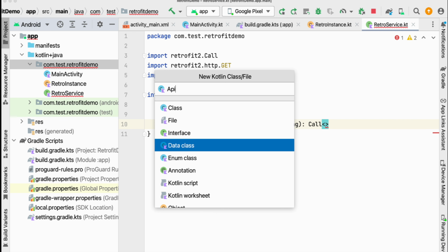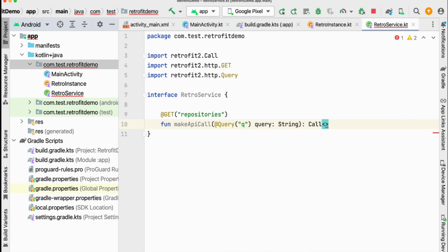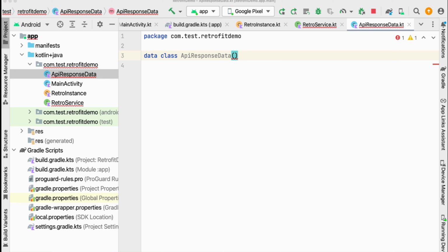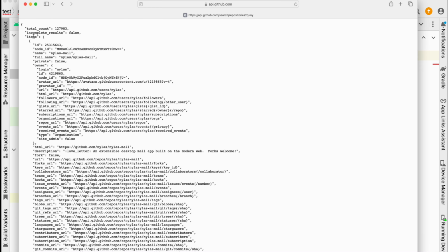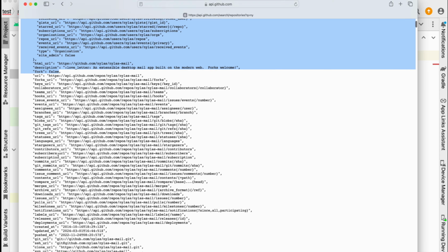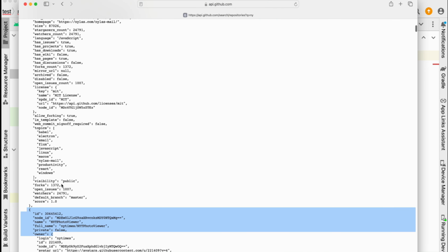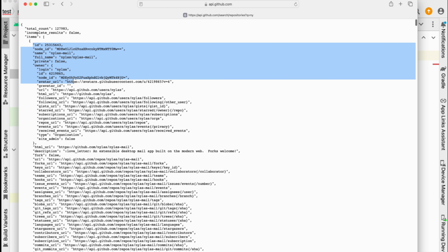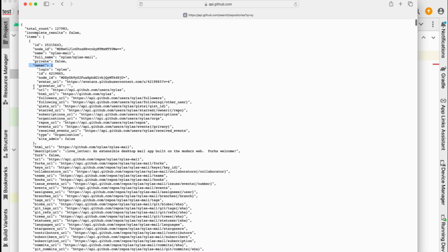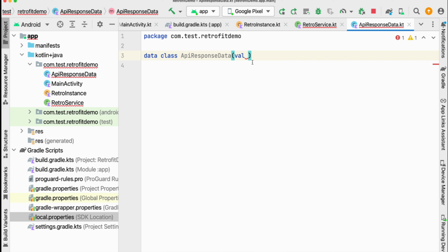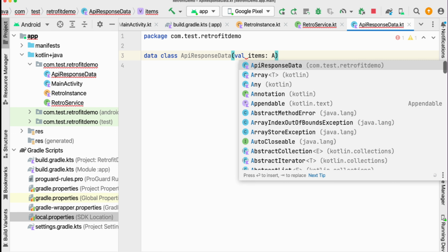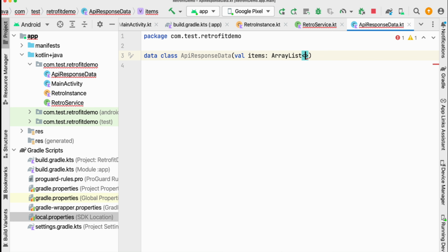We can give any name. Let's take a look at the API. So it's an object of items. We are going to display each object on our RecyclerView. It's an array, and we are going to use name, URL, and description. These three parameters we are going to show on our RecyclerView. So it has the items array. We'll pass items here with the same name, and it's going to be the type of array.